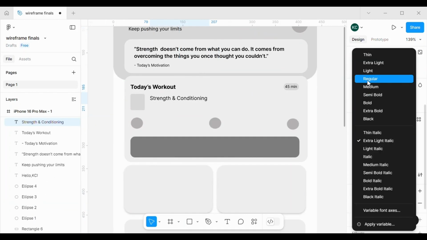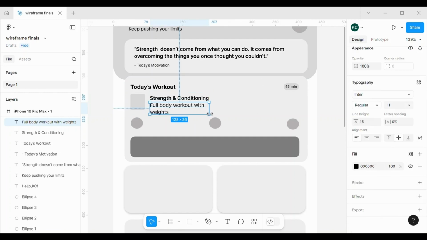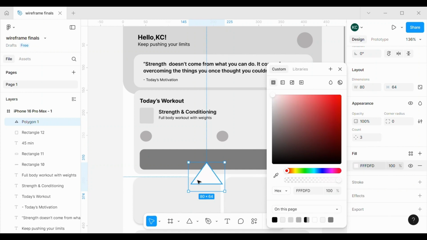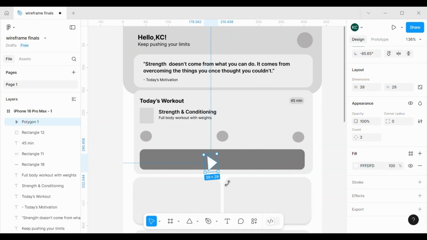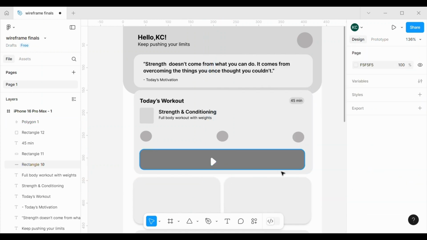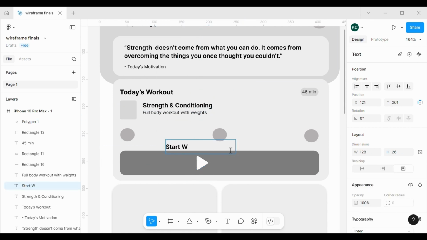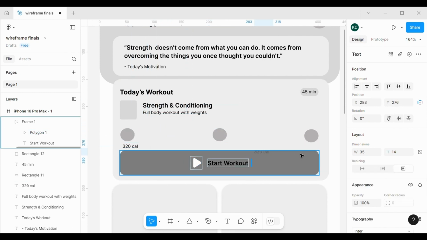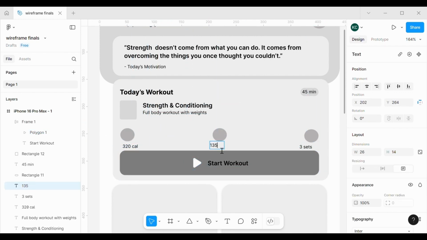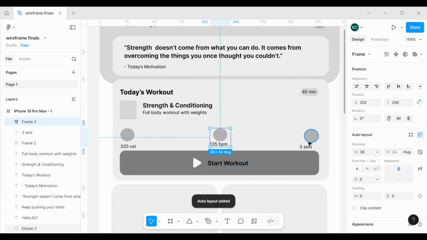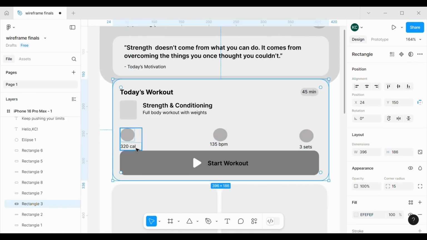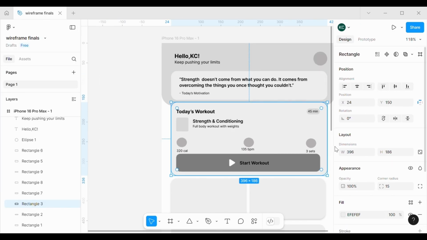Next, I use the text tool to add the text, the type of workout. I use triangle to add the start button, as the user will click this if they want to start their daily workout. So this, I added text to represent the calories, heart rate, and the set.